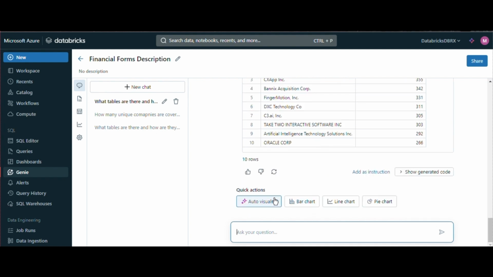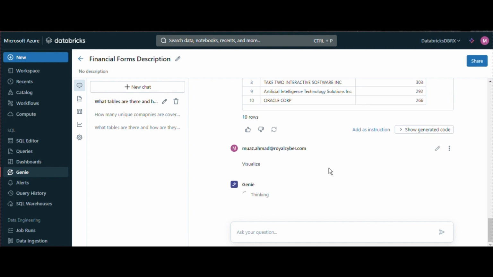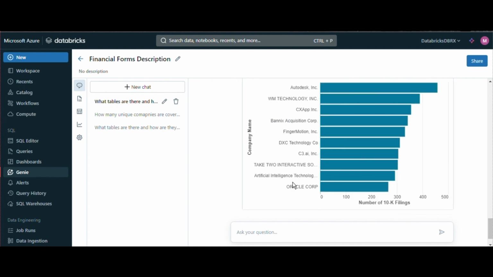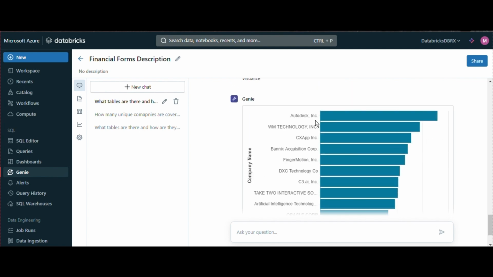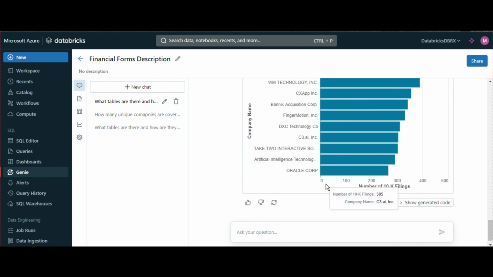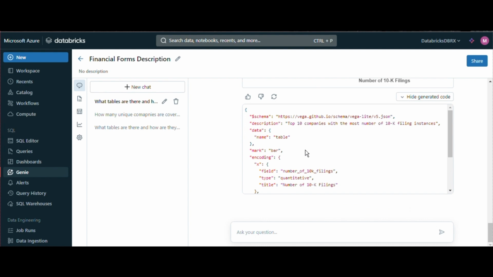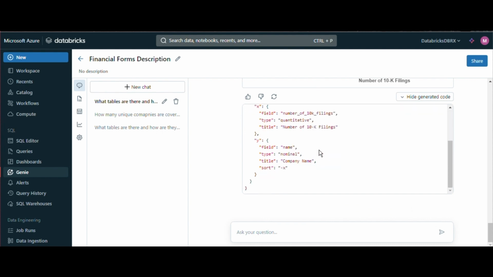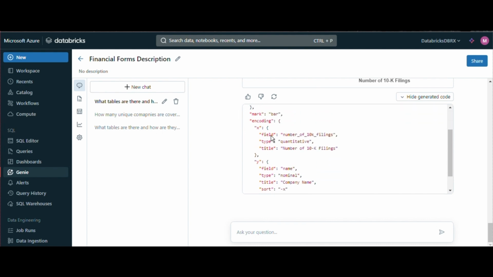If I do auto visualization here, since this is a bit more detailed, let's see what Genie responds to us. Now it is thinking, and you see here, we now see a different type of graph that basically compares the details, and we also get the code. If we want to make any changes to it, we can simply make changes to this code. So this was a short intro of the AI BI Genie part.